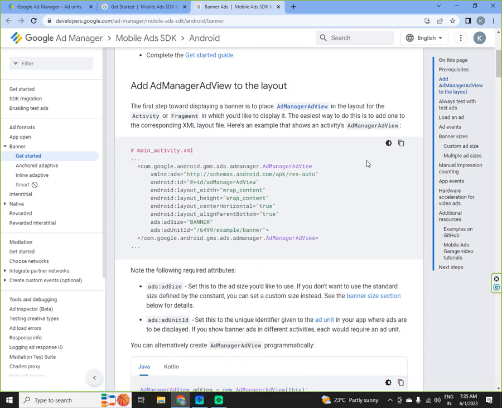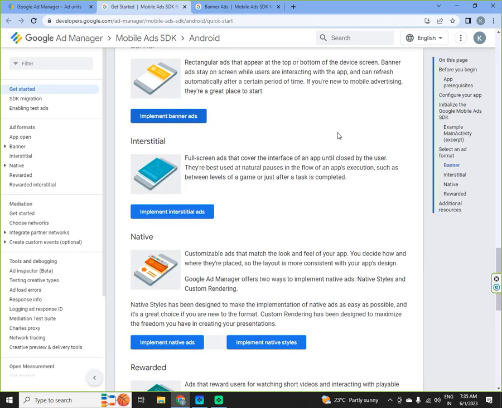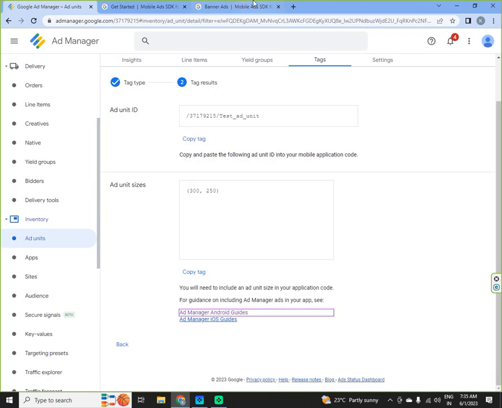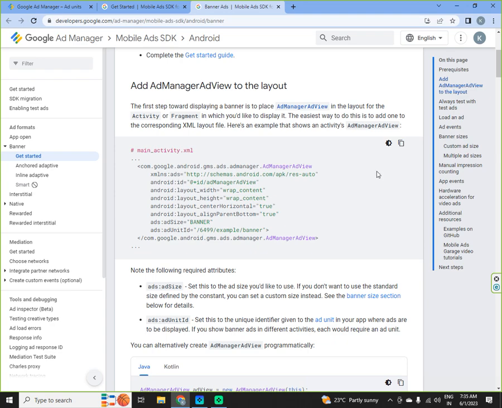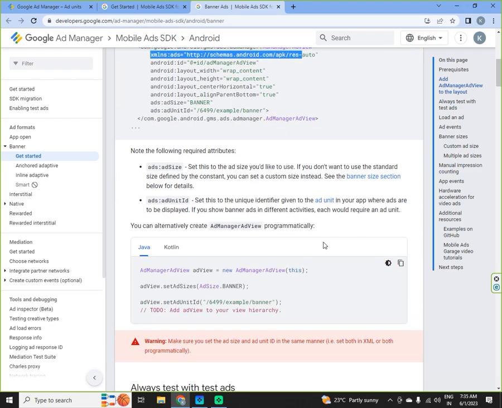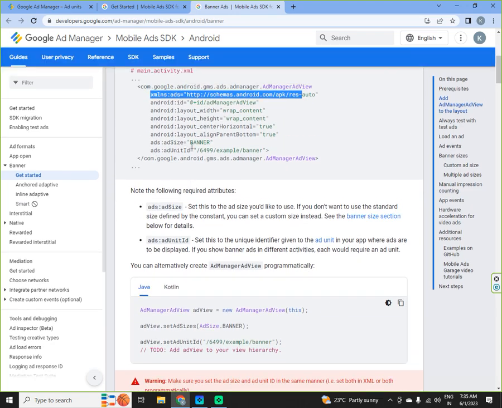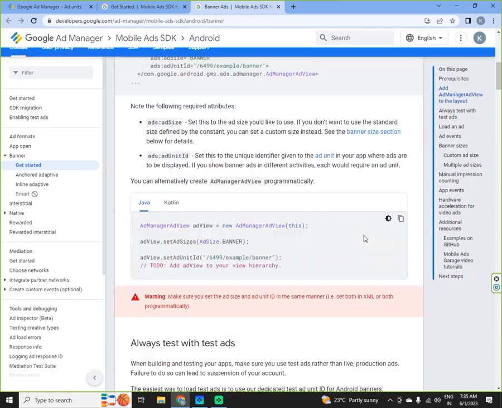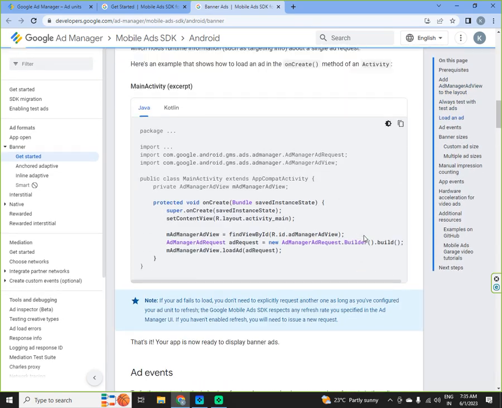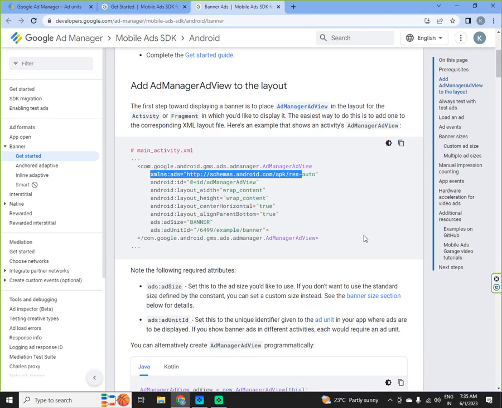First you have to copy paste this code, and you have to paste this code on top before this XML as schemas. This is the first part. In banner you have to add unit ID, you have to select the banner size here. This is already mentioned in how to create tags in my previous videos. You can go in the playlist and check for yourself.